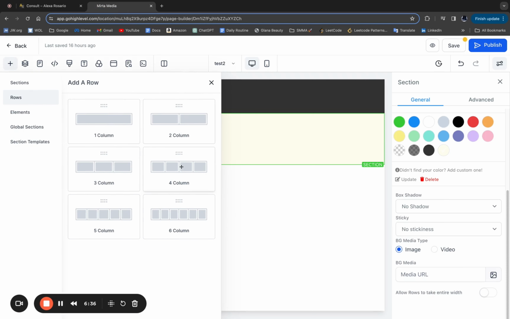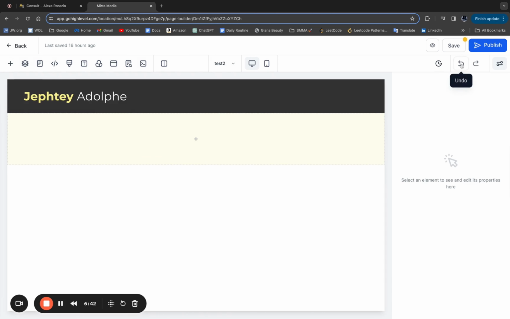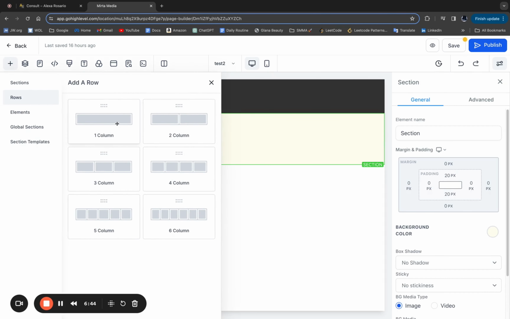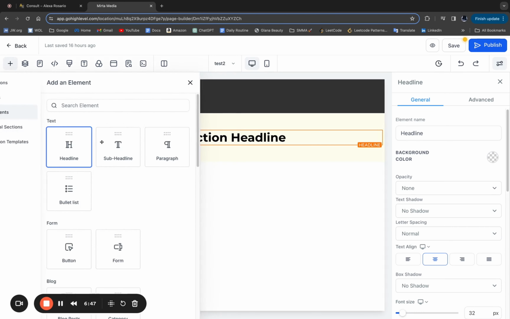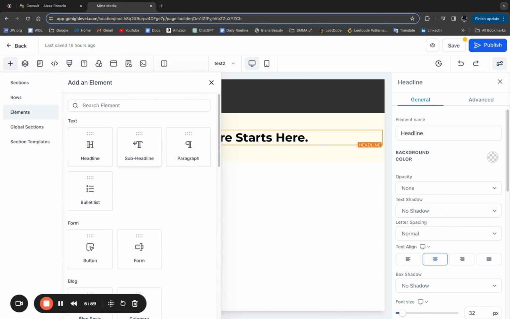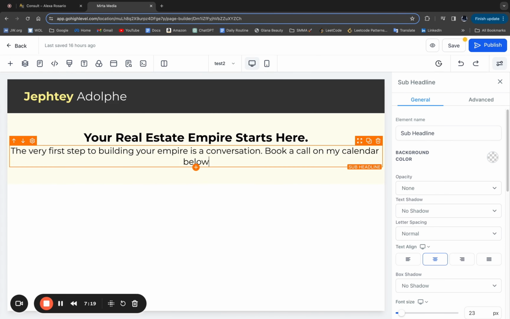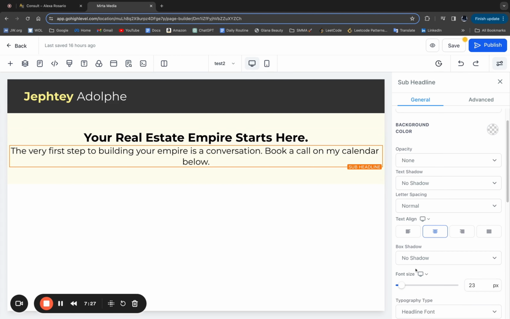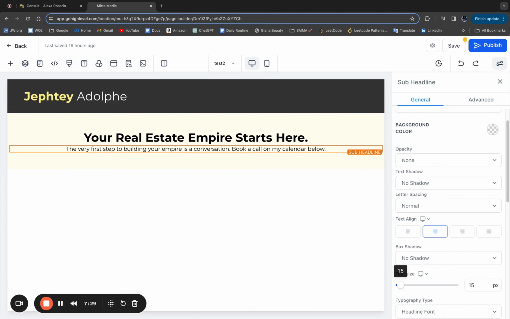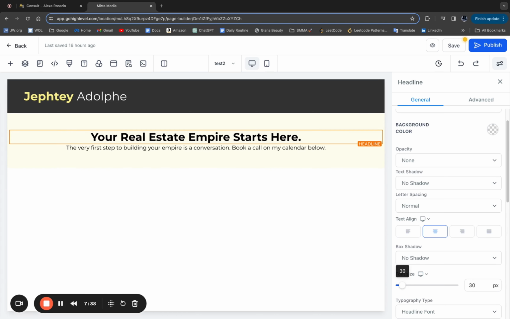Now, if we did something like 4 columns, we would see we have 4 different sections. But since we're doing just that first headline, we're going to do a 1 column headline. And then we could add a subheadline. And now we could adjust the font. So I don't want this to be that big. So let's see, 15 is good for this. And then this could stay at 32. Yeah, 30 is good. So, we have that.